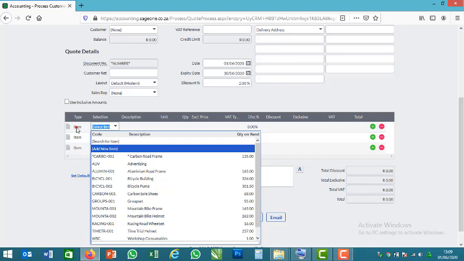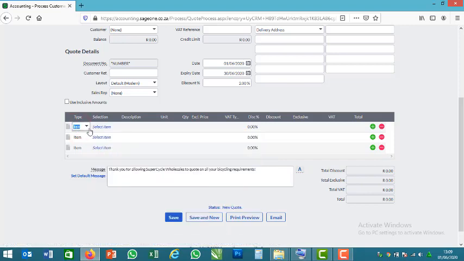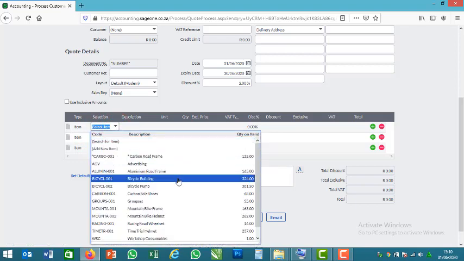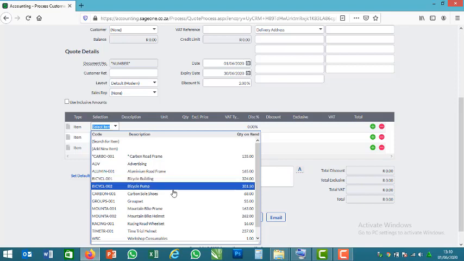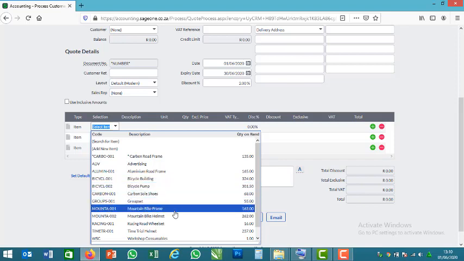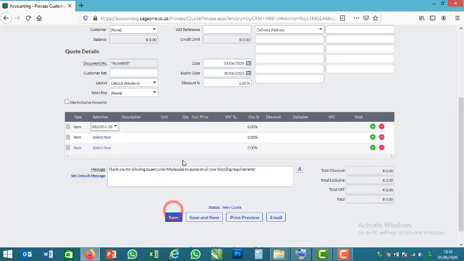Okay, so it is an item. There are three different options here. It is an item, account, or bundle. So we're supposed to check on item because it is our inventory that we are selling to them. So what type of item do we want to sell to them? Is it bicycle bell? Is it bicycle pump? Is it mountain bike frame? So let's say this.